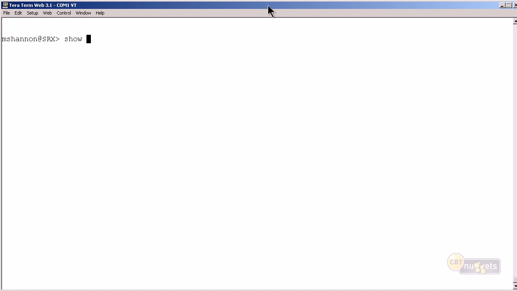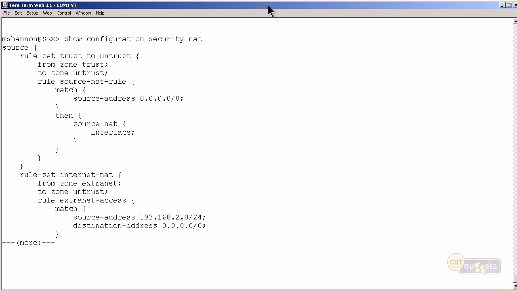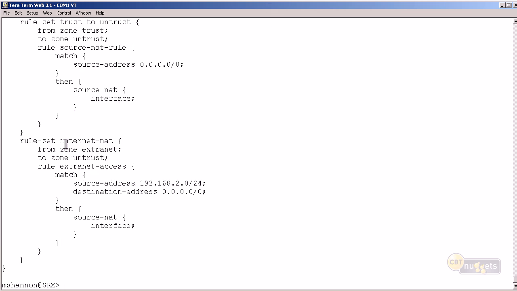Let's do a show configuration security nat. We see the default trust to untrust rule set, but here's our rule set right here. Internet NAT, from zone extranet to zone untrust, and then we have a rule called extranet access where this is the source, any destination, and then we're going to source NAT to the interface. But what if you want to source NAT to a pool, a translation pool? Let's go ahead and do that.